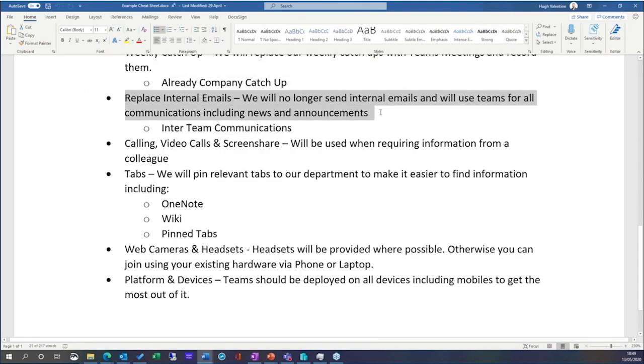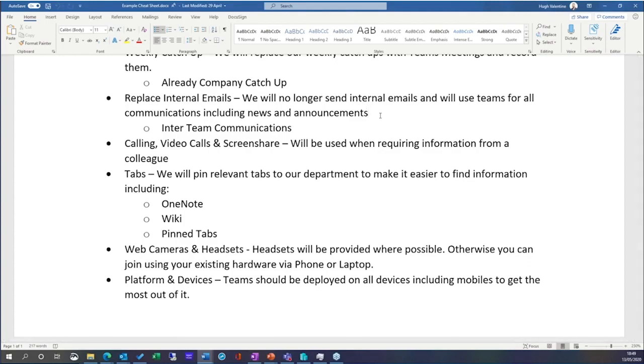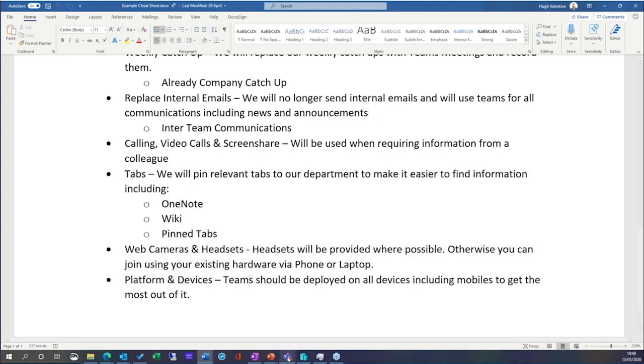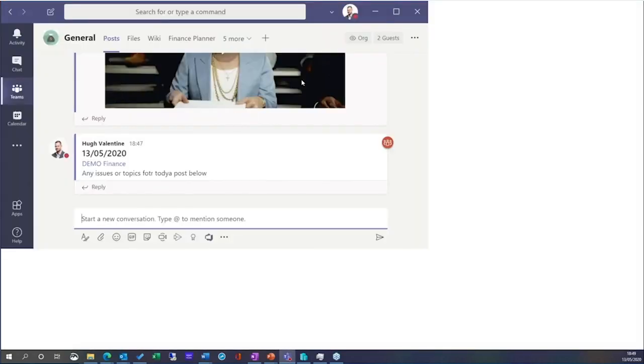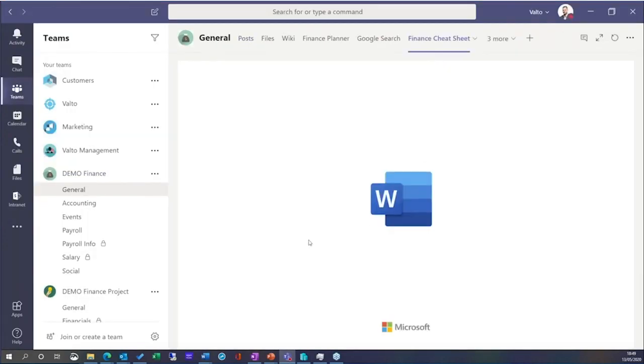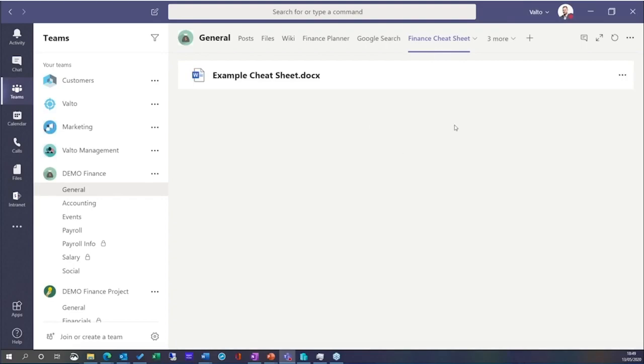Again, replace internal emails. If you want people to start replacing internal emails, unless you tell them that and then start to structure it, that's not going to happen. So our cheat sheet is aimed at doing that. And then we've got all sorts of other things about tabs and devices and stuff. In my example team here, I've even pinned that finance cheat sheet to the top of the team, so it's easy for people to find.